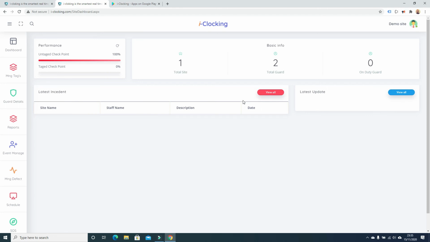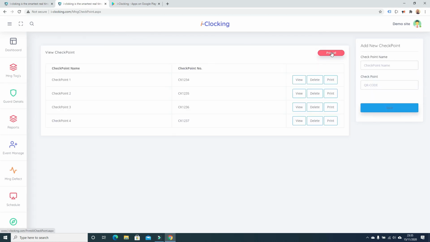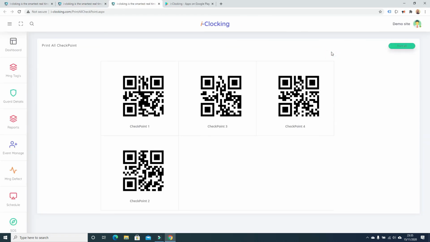So in this video we covered the site, how we create the project. Now the final step: you just have to go to the tag, print this tag, print all from here, laminate all the tags and place them where you want the guard to tour. In the next video I will show you how to log in as a guard in the mobile phone app. Thanks for watching.